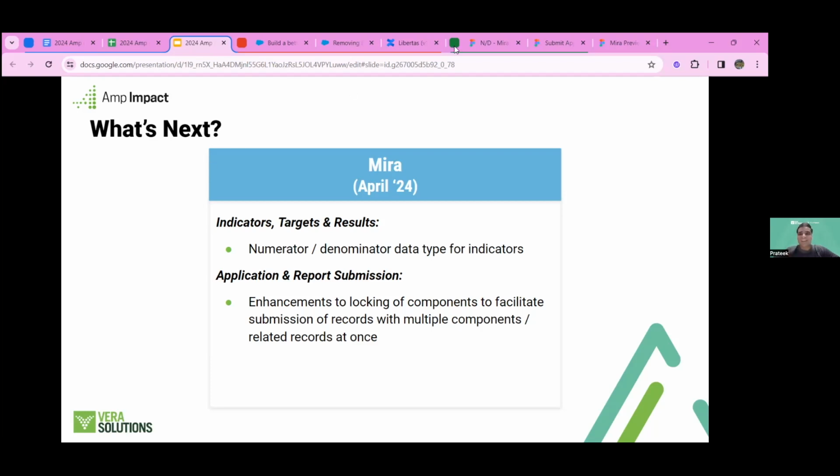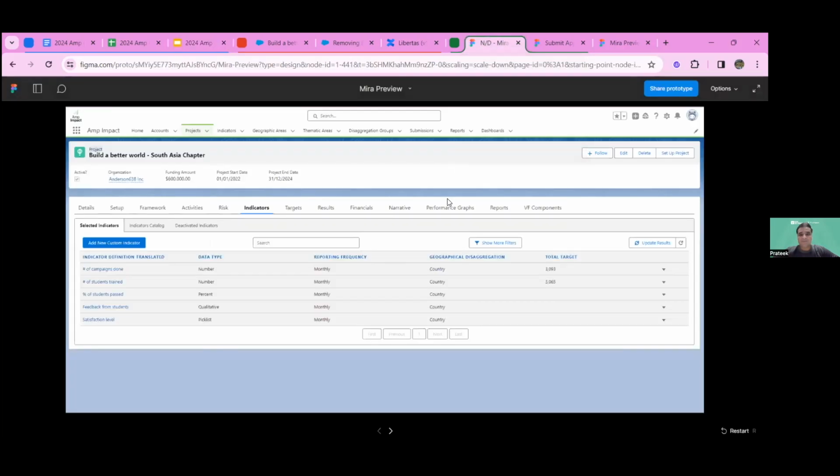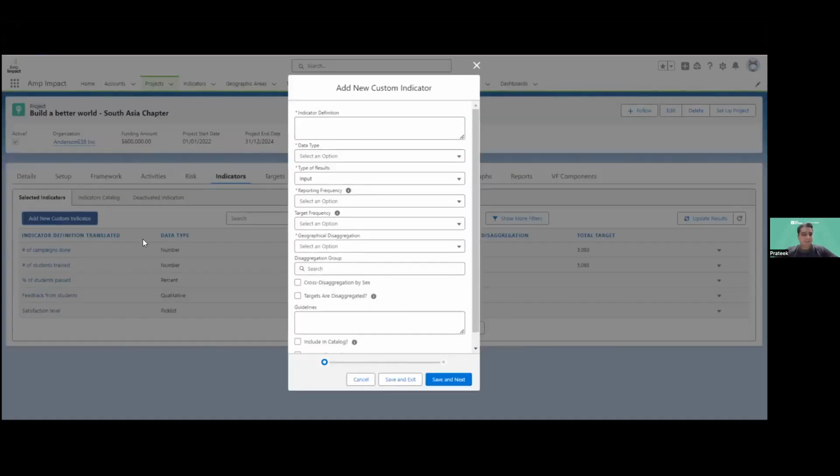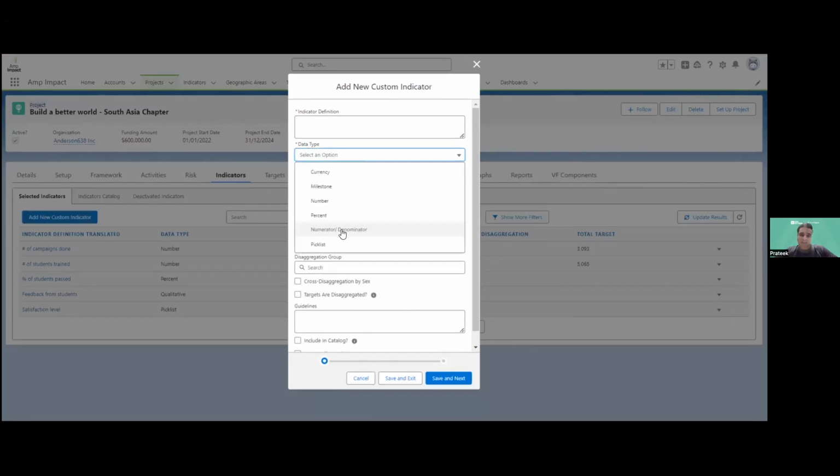All right, with that, I'll move to the preview. I hope you guys can see my screen. Before giving this preview, just a flag that this is a prototype. So when it is released, it might look a little bit different. So let's see the numerator by denominator indicator first. I'm on the project record and the indicator table as earlier. I click on the add new custom indicator button. And in the data type, I now have this option of selecting a numerator by denominator indicator.